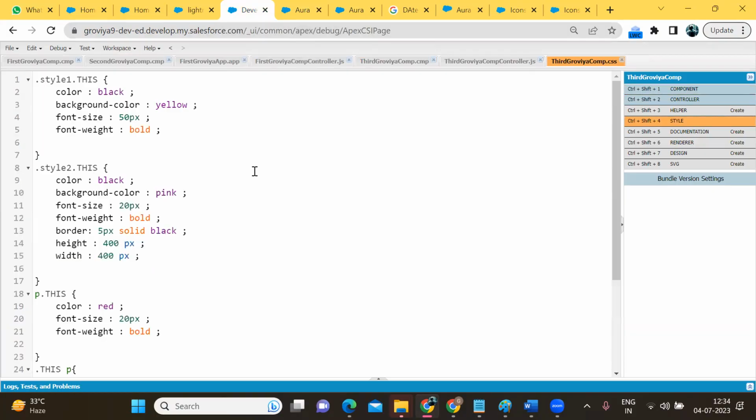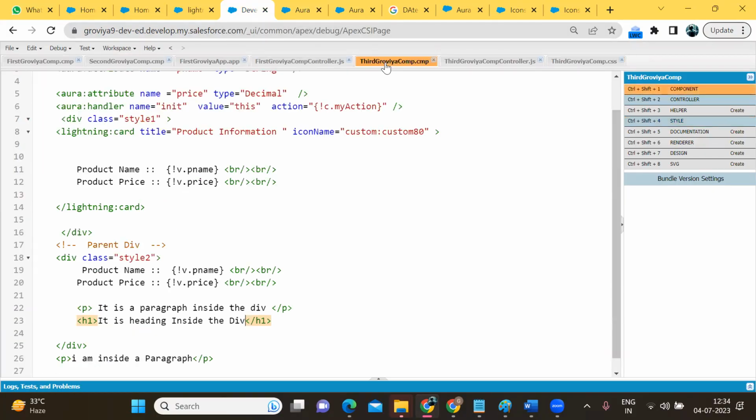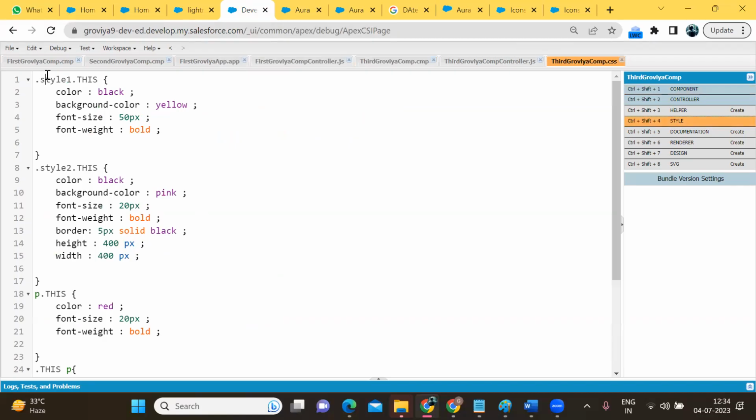ठीक है, so do you have any doubt how we can use the CSS? Simple, create the div, class is equal to style name, then go to the CSS, dot style dot this, then give the CSS, write the property of the CSS. Okay, is it okay for everyone? Yes, sir. Yes. Good.